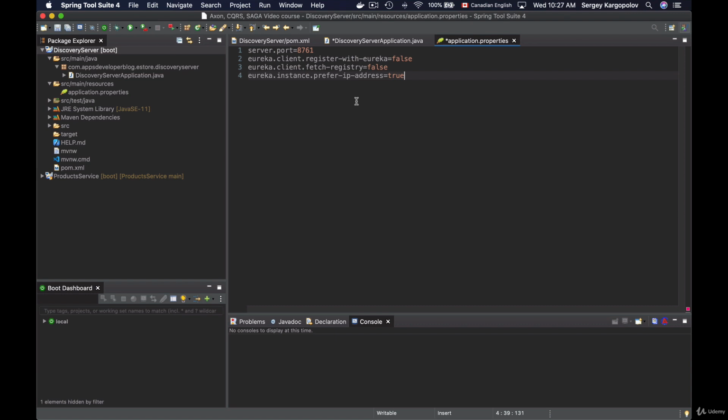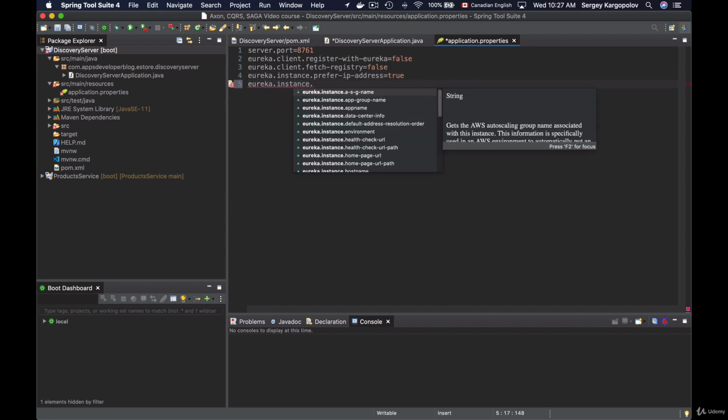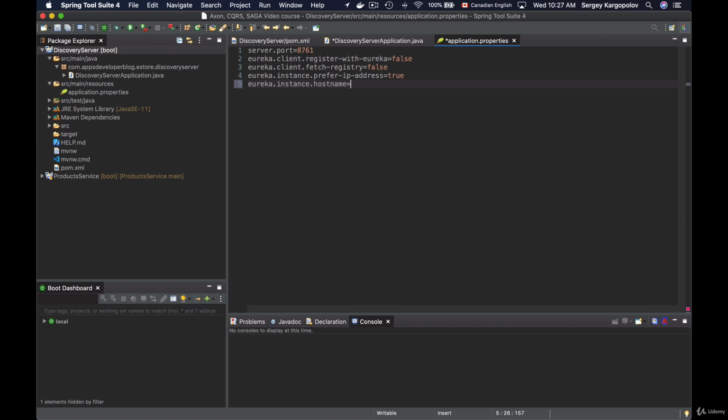But if you still like to use a host name, then you can configure the host name explicitly this way: eureka.instance.hostname= and then the host name. If you are running it on localhost, then you type localhost here. But I will use the IP address instead, so I will comment it out for now, like this.